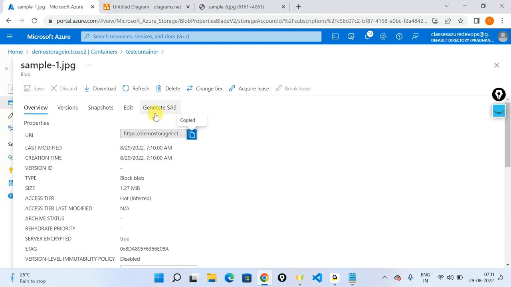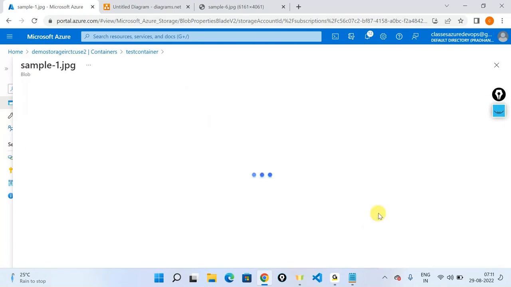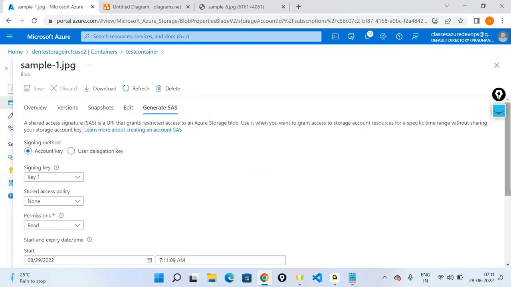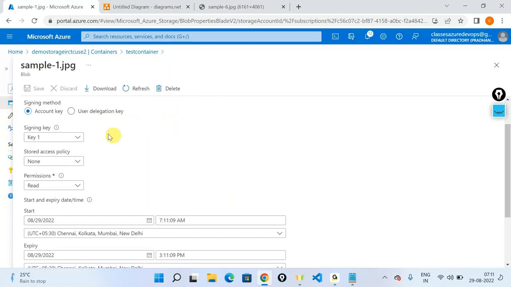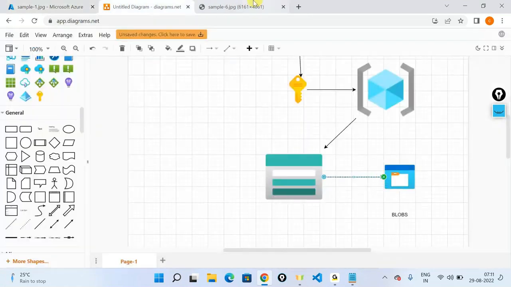If I go into this, a shared access signature is a URI, a unique resource identifier, that grants restricted access to your Azure storage blobs. Use it when you want to grant access for a specific time and all that stuff. I'll say, okay, good, not a problem. Let's see what I can do with this. Let's scroll down. It's saying the key here that I'll generate is key one. When it says key, the point here is that when you create a storage account, let's go back and create a storage account again.